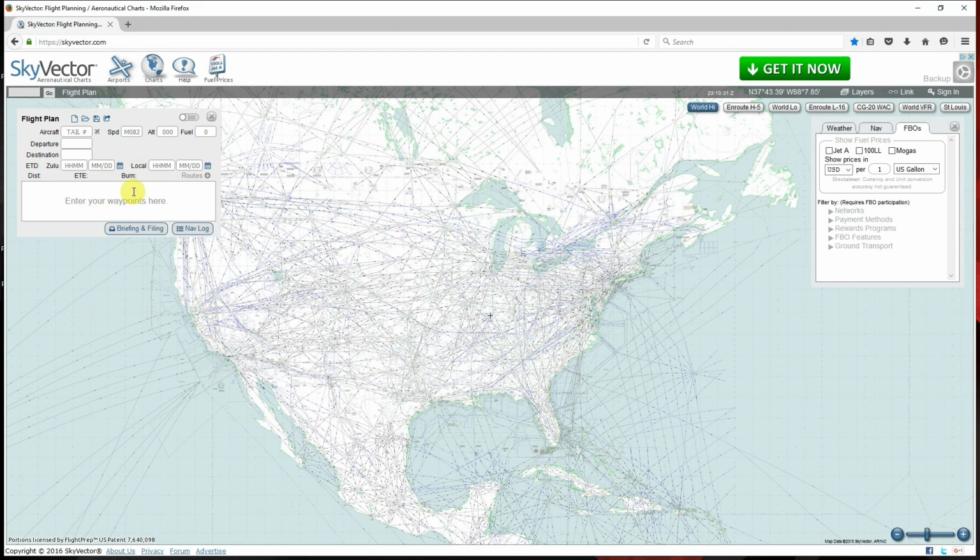Okay, you enter your waypoints here, you do all of that, you get your stuff. You can basically click and add waypoints as you go. So it's a totally interactive flight planning tool also. Kind of a neat thing. So it has a lot of use.